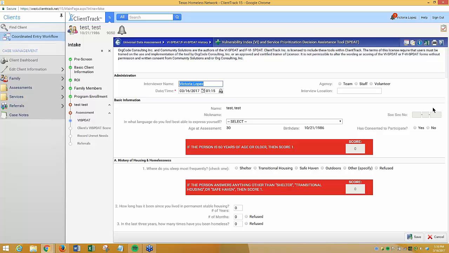At the top, you have an administration section. So your name will automatically appear, so will the date and time of the assessment. For the interview location, we've seen a lot of agencies use this in different ways. We're coming up with a protocol or a naming convention on how to use this interview location so that it is consistent and easier to search by when we get to the housing priority list.